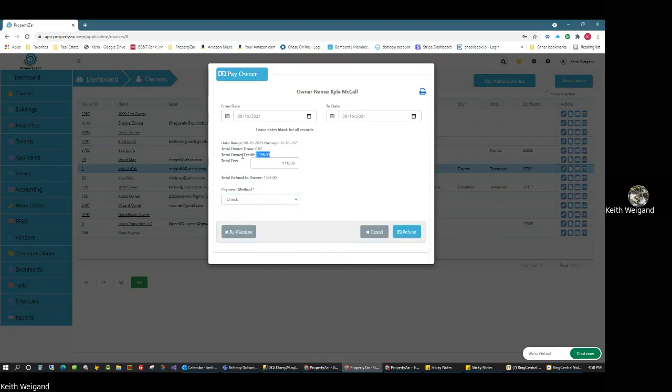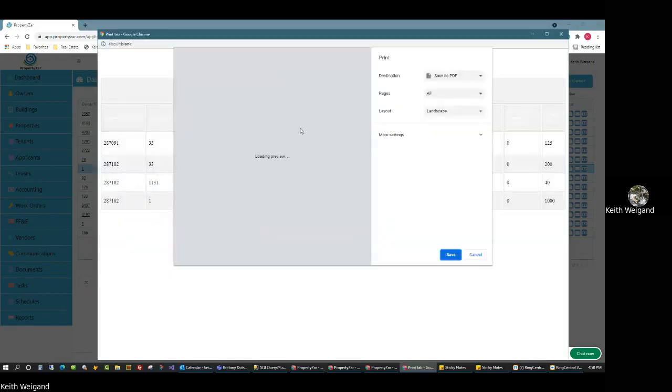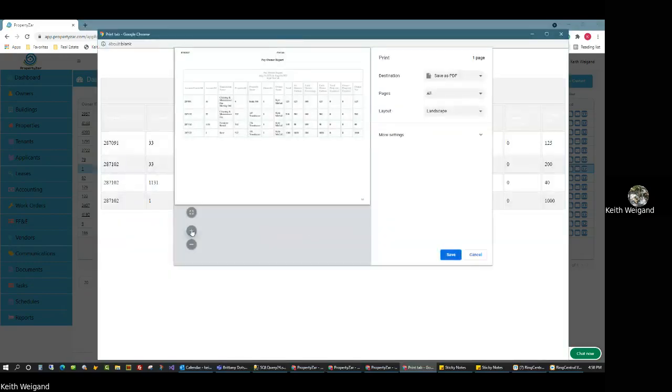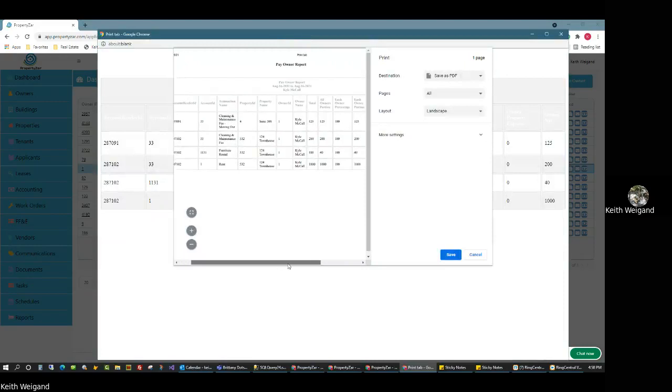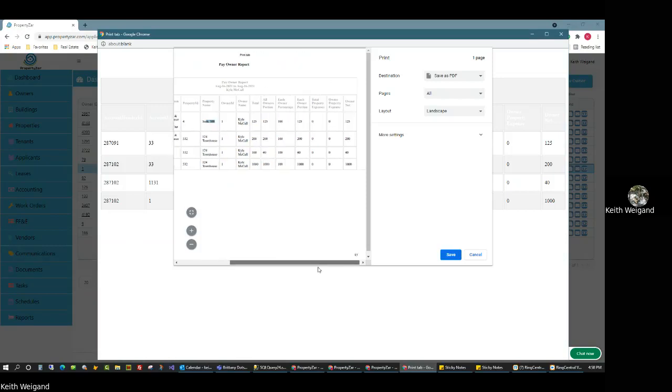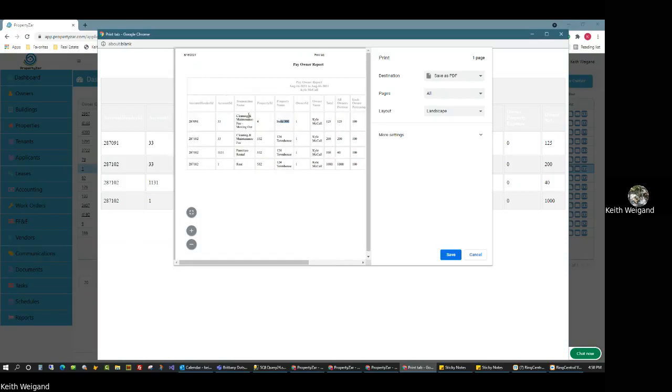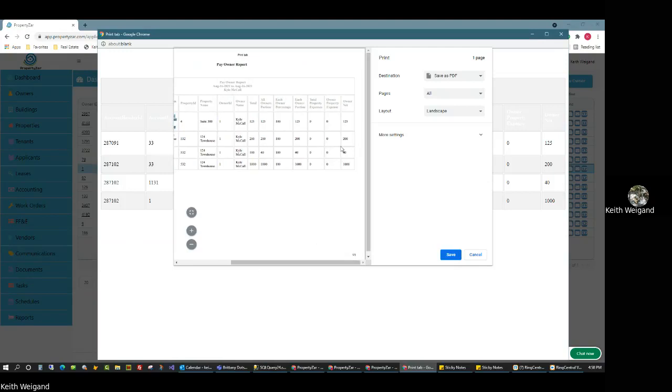This pulls from what's been collected. If you ever need to see the breakdown of this, click the little printer icon, and it will show you what's been collected on the townhouse. See, there's Suite 300. That's what's throwing those numbers off, because that was on today's date. That's the move out charge that we did today. So anyway, that's what's showing you. Here's the owner net right here.